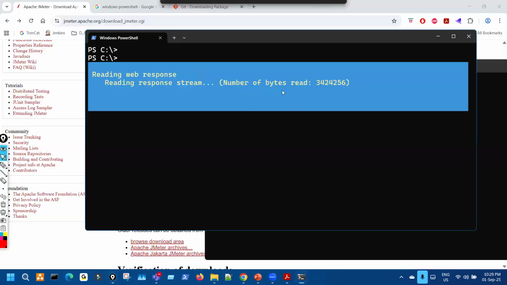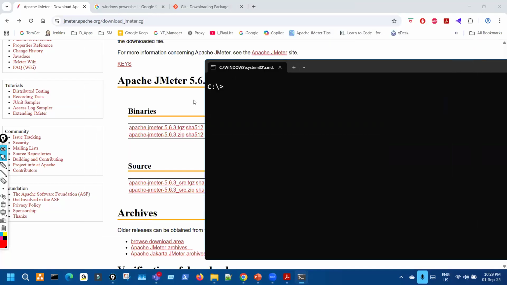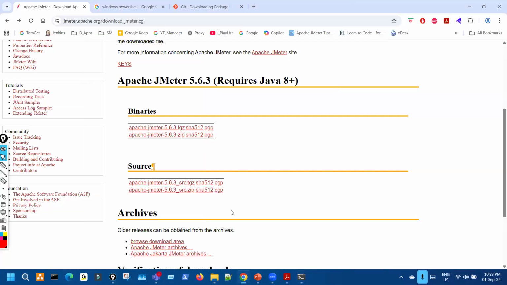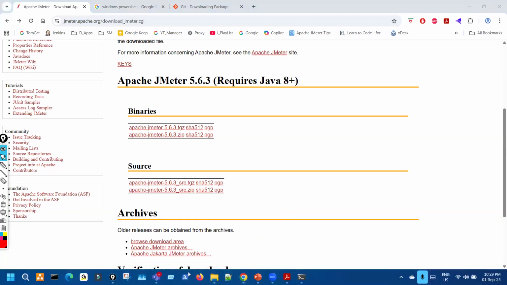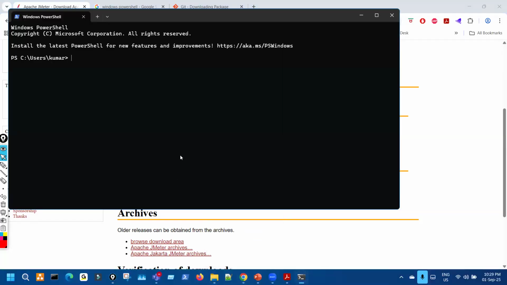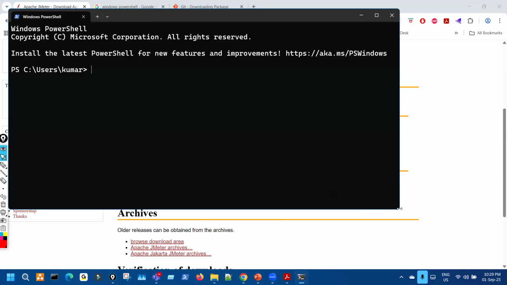Fine. So through the command line also we can download JMeter or some files like that. Otherwise we do that through the browser only. So that's why practicing commands or using the terminal is a good thing, and I'll always suggest you guys to practice doing anything through commands, or try to use PowerShell, whatever you want to do.